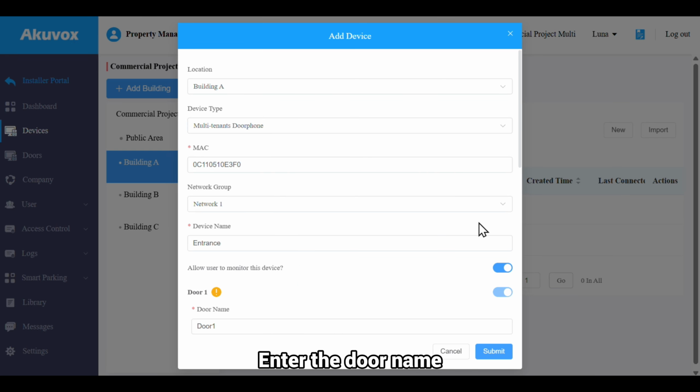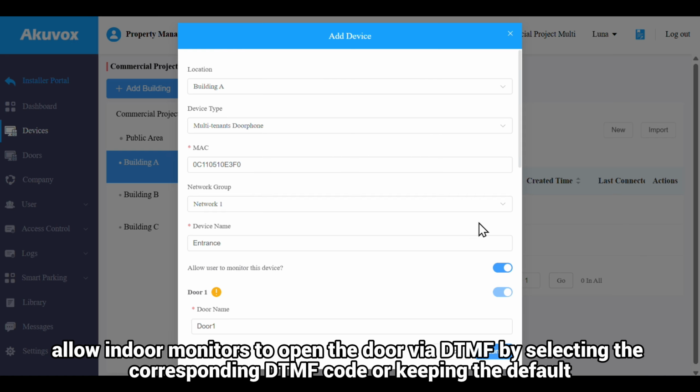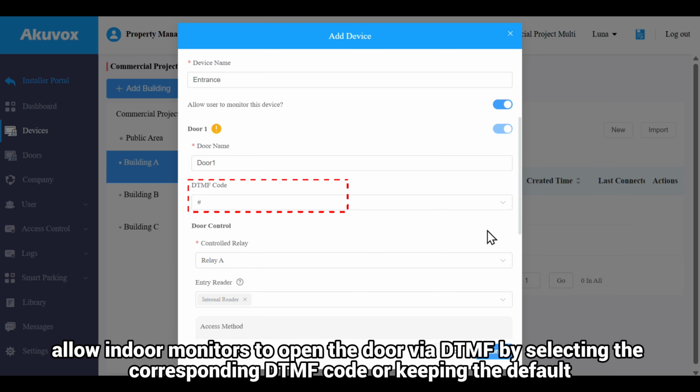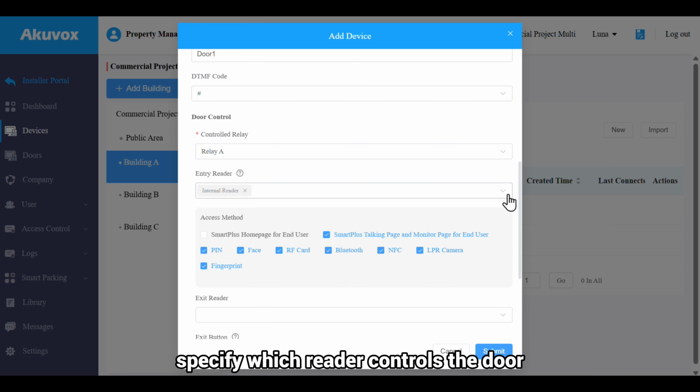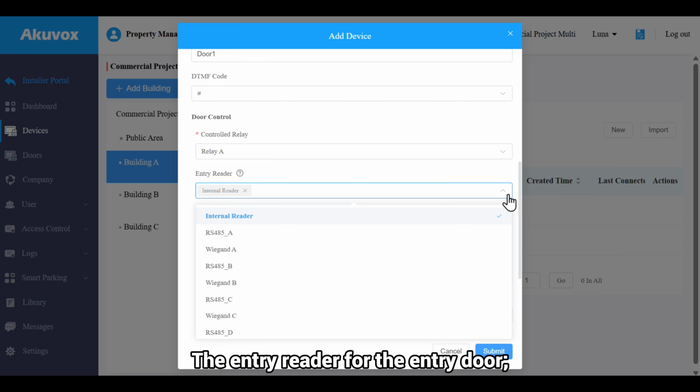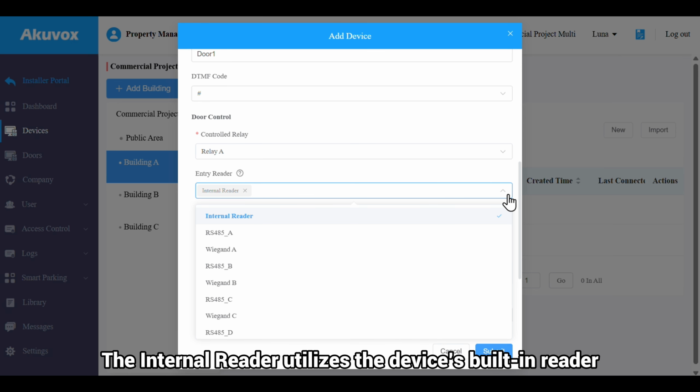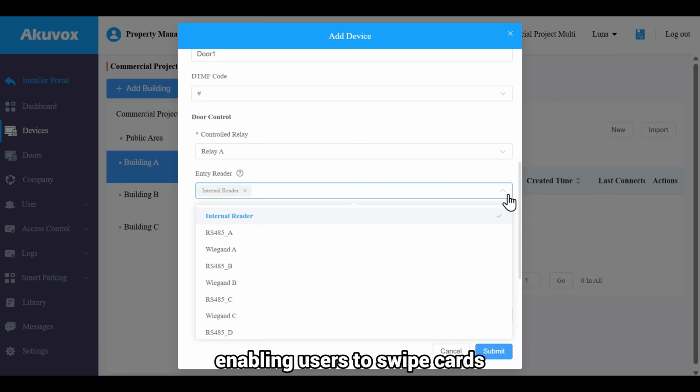Enter the door name. If desired, allow indoor monitors to open the door via DTMF by selecting the corresponding DTMF code or keeping the default. And select the relay that controls the door lock. Then, specify which reader controls the door. The entry reader for the entry door, the exit reader for the exit door. The internal reader utilizes the device's built-in reader, enabling users to swipe cards, enter pins, etc.